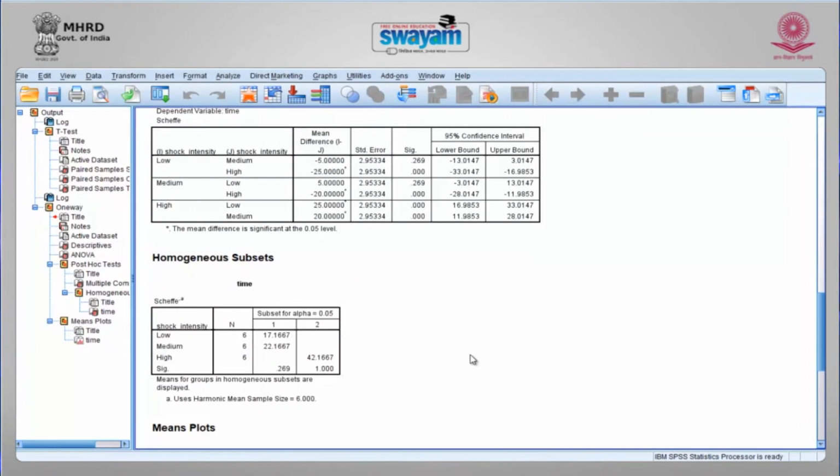This is where, whenever the F value is significant, you have to go for a multiple comparison test. Usually I prefer a Scheffe post hoc test. Once I go to the Scheffe post hoc test, you can find that in subset 1, both mean scores of low and medium groups are in the same subset. That means what? There is no difference between these two groups in their mean scores.